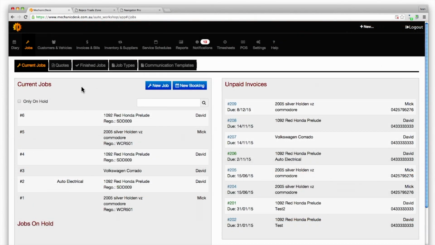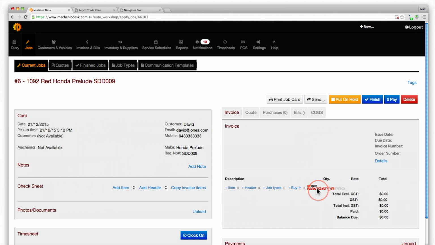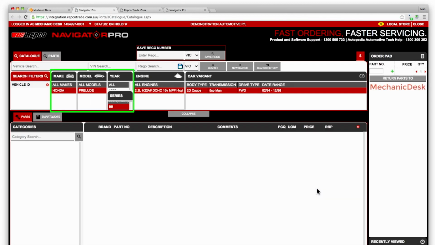To use Repco's Smart Quote feature, start by selecting a job from the list of current jobs. Then click on the Navigator Pro link to see the options for the make and model vehicle we are working on. Select the exact specifications for this vehicle and Navigator Pro will remember the exact variant for future orders.